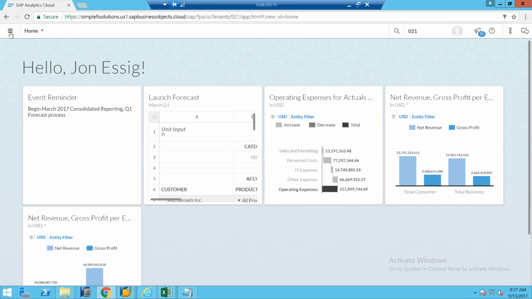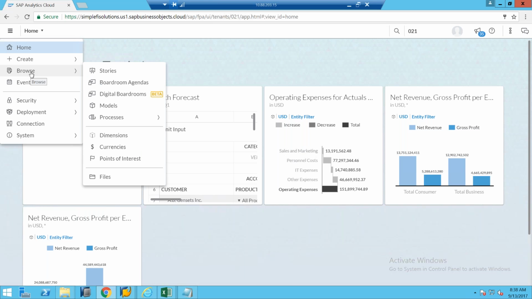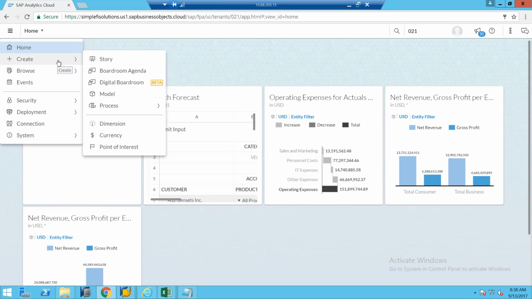So if I click what I think here is called the menu bar, I think some people call it the sandwich bar, it sounds kind of funny to me, but you'll see the different options here. So I can create a story, which is really an analytics word, right, for financial people. So I can utilize the analytics reporting tool to tell a story about the underlying data.